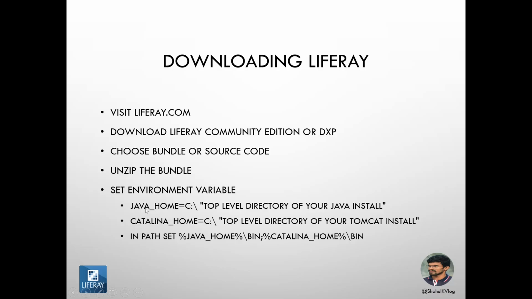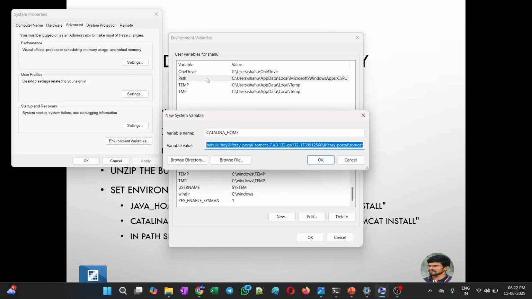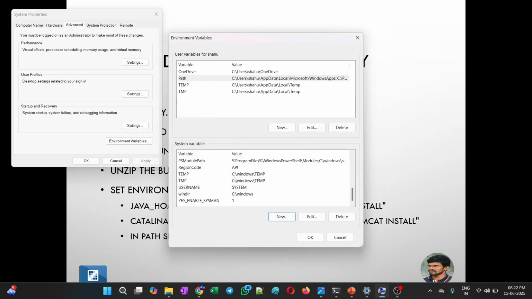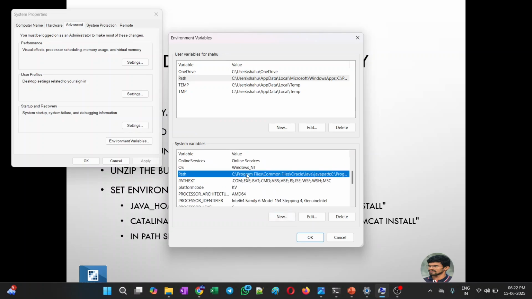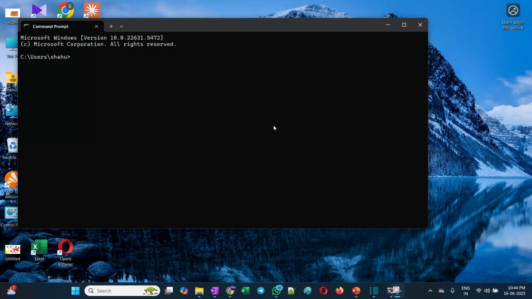So we have downloaded and unzipped the bundle, and now we set the environment variable for Catalina. In order to do that, we follow the same process as we did for Java. Wherever we have unzipped it, we go to the Tomcat folder, and under the path, we give the percentage bin location, the same way as we did for Java.